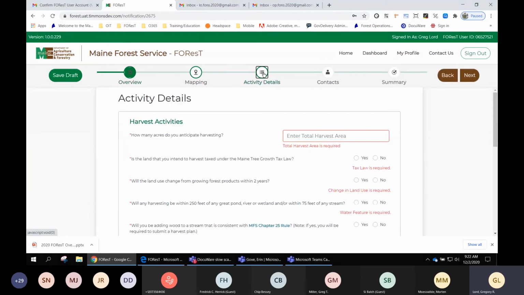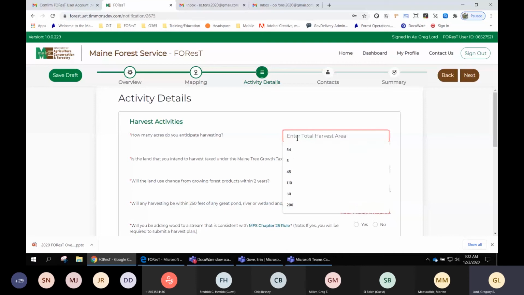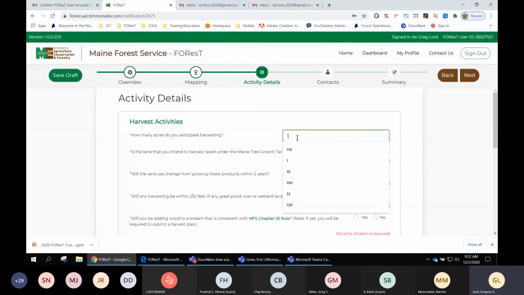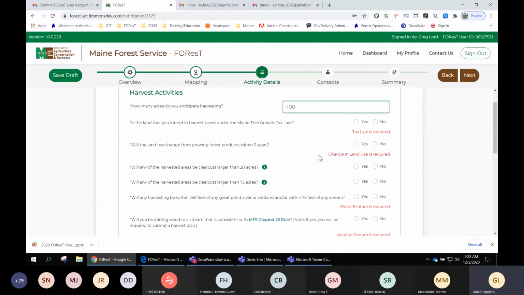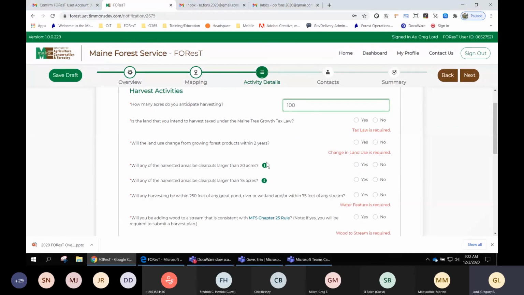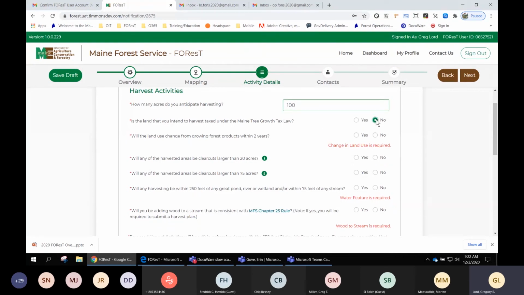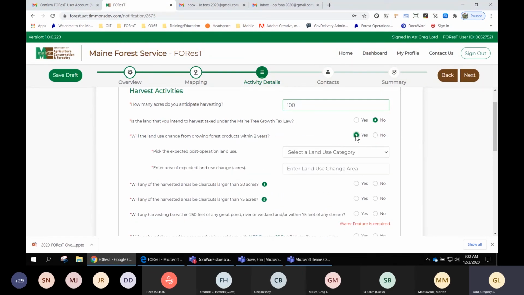But for now, we'll just continue on the activity details. Put in 100 acres are going to be harvested. And again, these are similar questions to what's on the paper form now. Is the land in tree growth, yes or no? More touched on this if the land is going to change use. I'll just show you. If you click yes, it's going to present you with two additional questions.